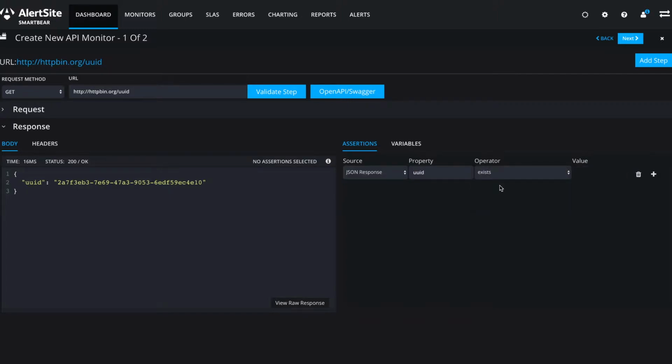So for starters, we're going to create an assertion that this UUID exists in the response to the first call. Secondly, we're going to create a variable so that we can capture this UUID and use it in subsequent steps of the monitor. So now we've got our first step, and we've got our variable, we've got our assertion.